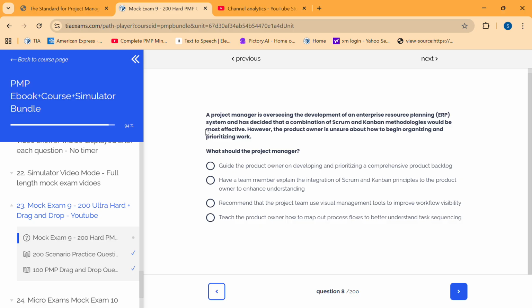will be the answer. A project manager is overseeing the development of an enterprise resource planning system and has decided that a combination of Scrum and Kanban methodologies would be most effective. However, the product owner is unsure about how to begin organizing and prioritizing the work. What should the project manager do?